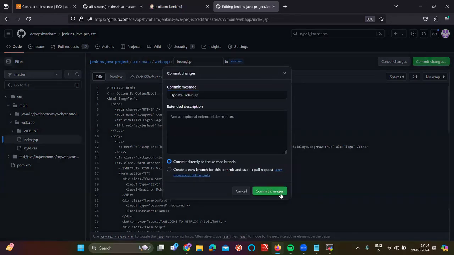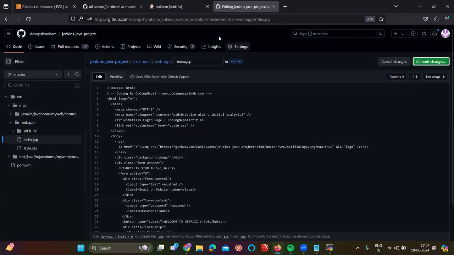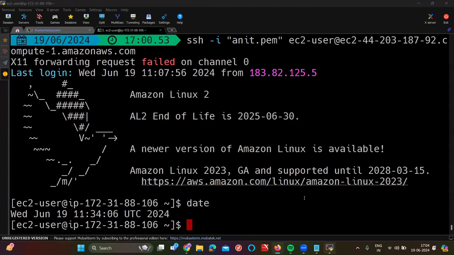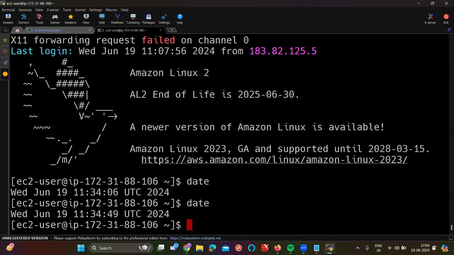So if I click on commit changes, now before the given time, have I modified the source code or not? Let me go ahead and check. We have still how many seconds left? 11 seconds. So before the given time, I modify the source code. Now, when that time 11:35 comes, this Jenkins will go and check the GitHub. Is the source code changed or not? If it is changed, I'll be getting the build.